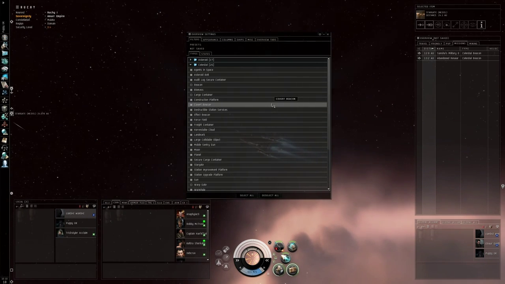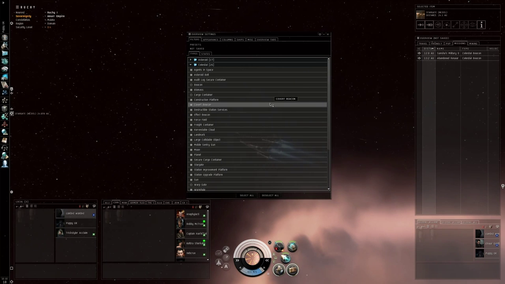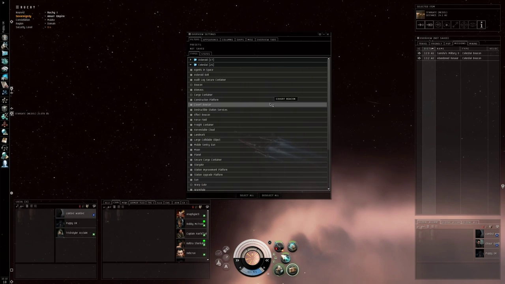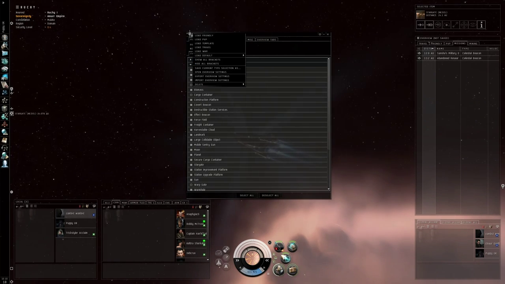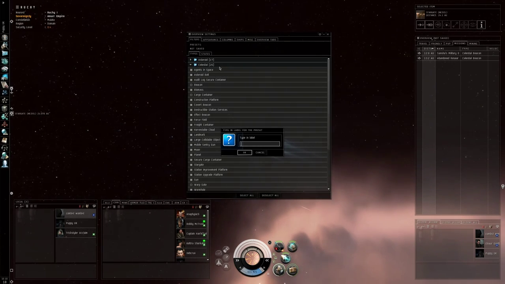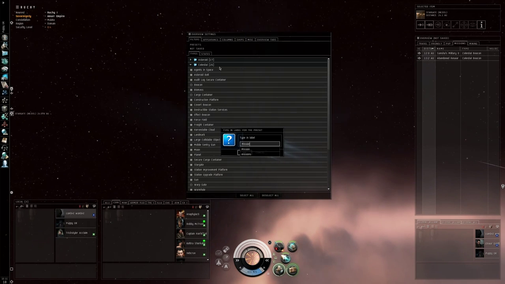And again, keep in mind, you can always refine these. If you forget something and you go, oh, I can't see it on my overview, you just add it in and resave it. So for now, that's pretty much what I want to see on a mission in sort of high-sec safe space. So I'm going to save that as mission.